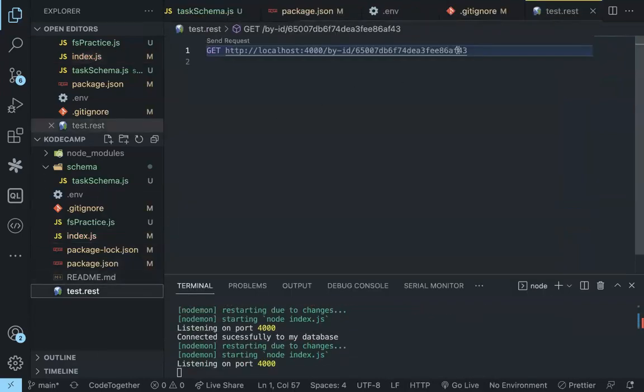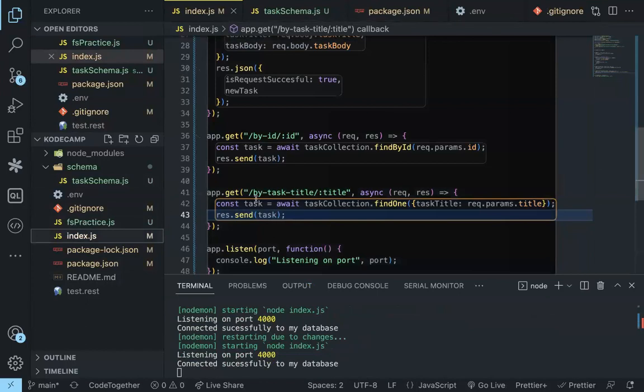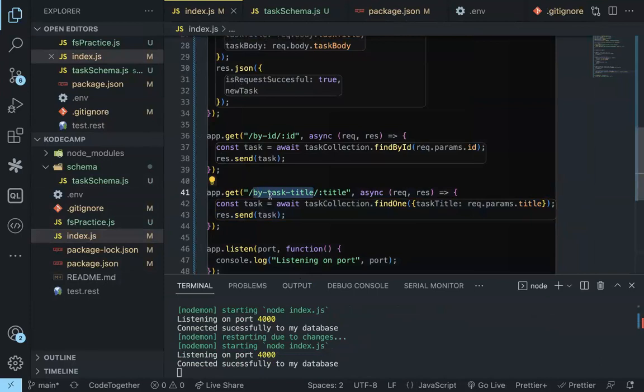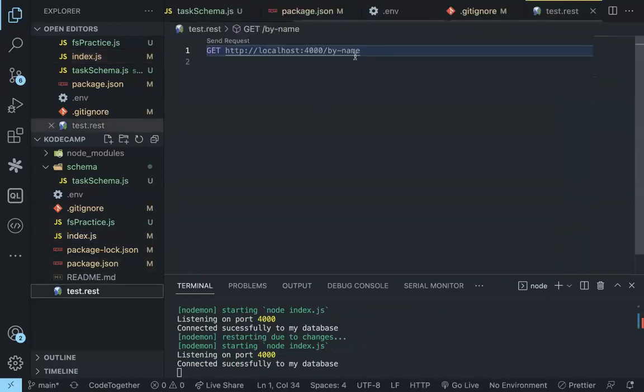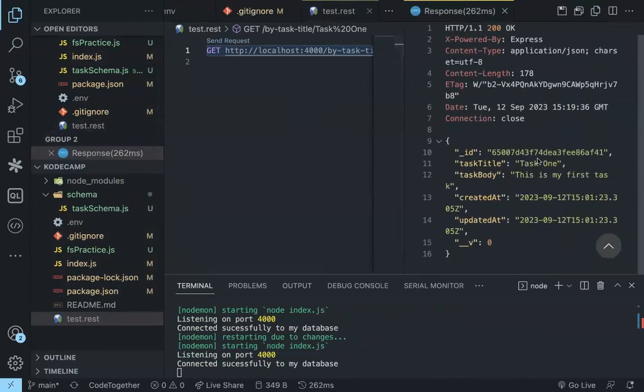So if we come back here and I say by name, let's say by name or by title. Okay, by task title. So I'll just copy this, come back here. I'd say I want to get by task title, then there I'll say task1, then send that request. You see, it's now getting where the title is task1.